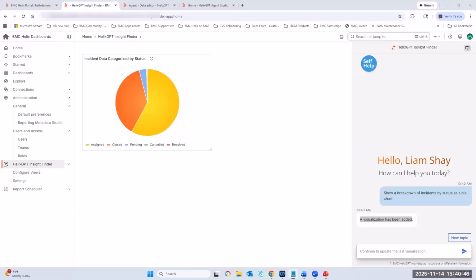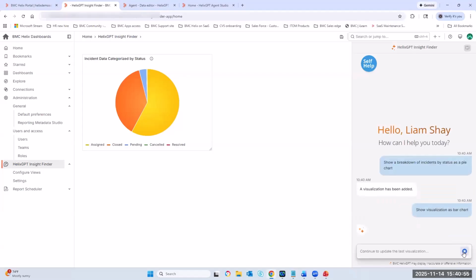So now it's just time for us to start playing with the agent. We have the breakdown here. You can also change the visualization chart to a different one. In my case, for example, I want to use a bar chart. You change it.